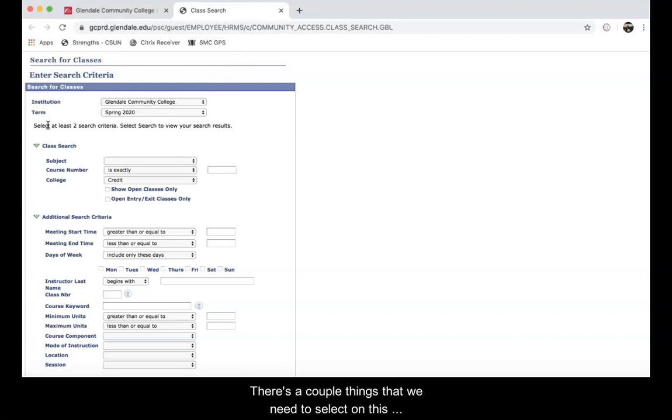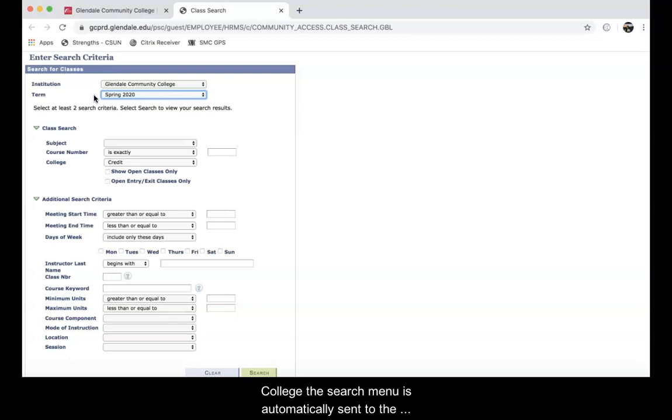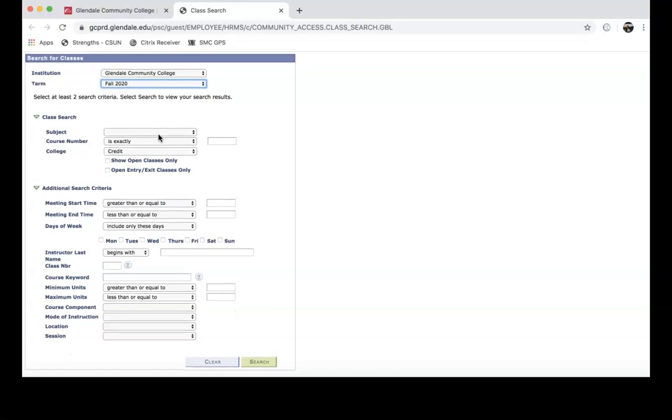So there's a couple things that we need to select on this search criteria in order to find our classes. As far as the institution, we're going to leave this alone, and we're going to leave it to say Glendale Community College. The search menu is automatically set to the spring because that's our current semester, but you can go ahead and change it based off of the semester you want to search for classes. I'm going to go ahead and select Fall 2020.